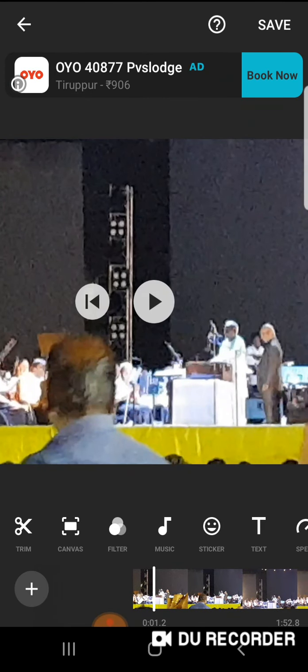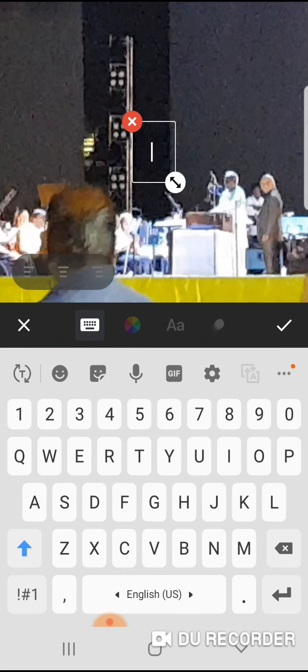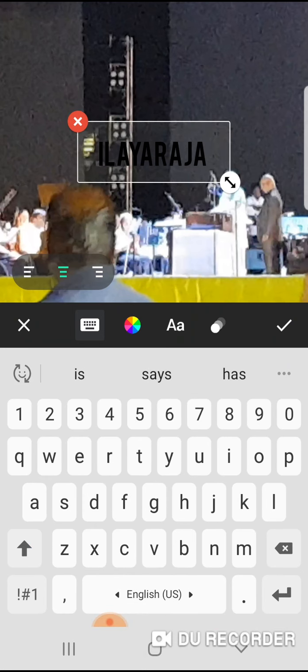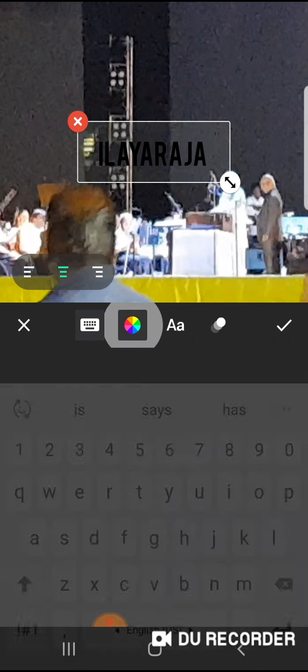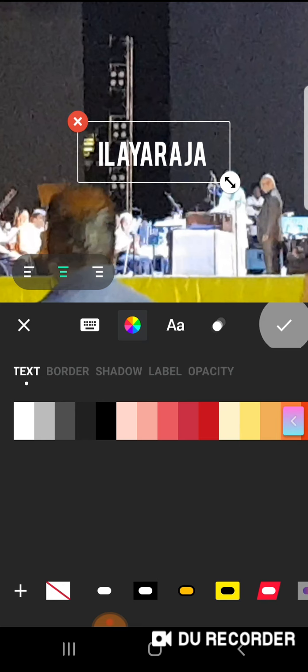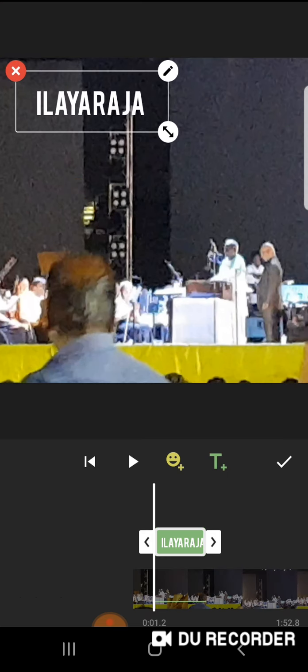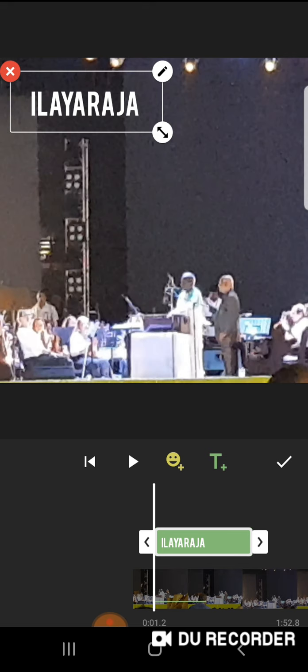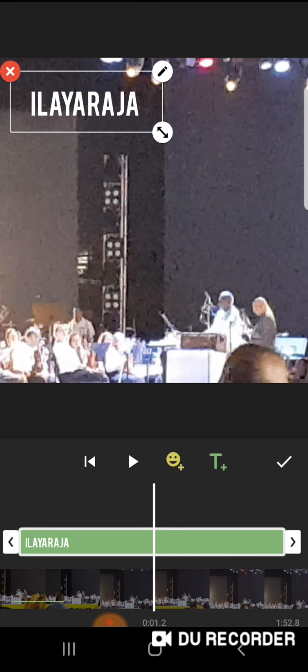I can add text to it. So I'm just going to add text. Okay, so I'm gonna change the color. Since it's a black background, I think okay, Ilayaraja, and I can edit. This is the timeline where you can edit how much time the text has to show up there. So I'm gonna edit it for a bit longer.